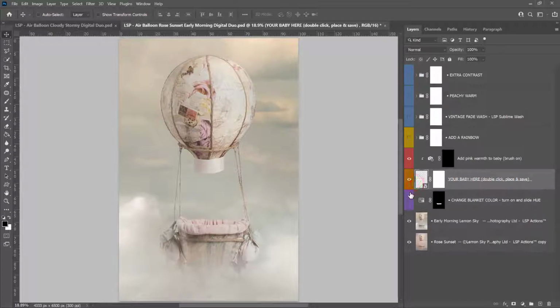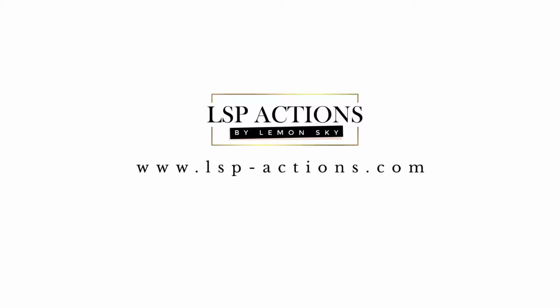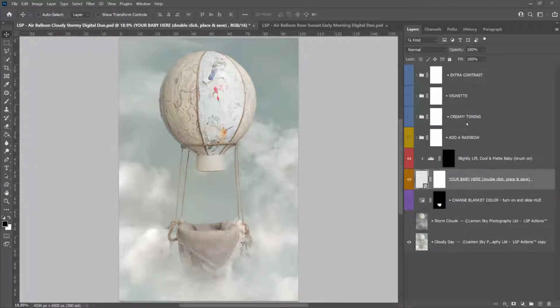So let's get started with adding baby in. If you're using the LSP digital background applicator actions, these do not come with the balloon, but they are available over at www.lsp-actions.com. And these actions will allow you to add baby in, mask, tone, blend, add shadows, everything you need when compositing digital backgrounds with newborns. But for this tutorial, I'm going to show you how to do it by hand. But again, if you have those actions, it will make it easier and you can follow the instructions with those actions on how to add baby quickly.